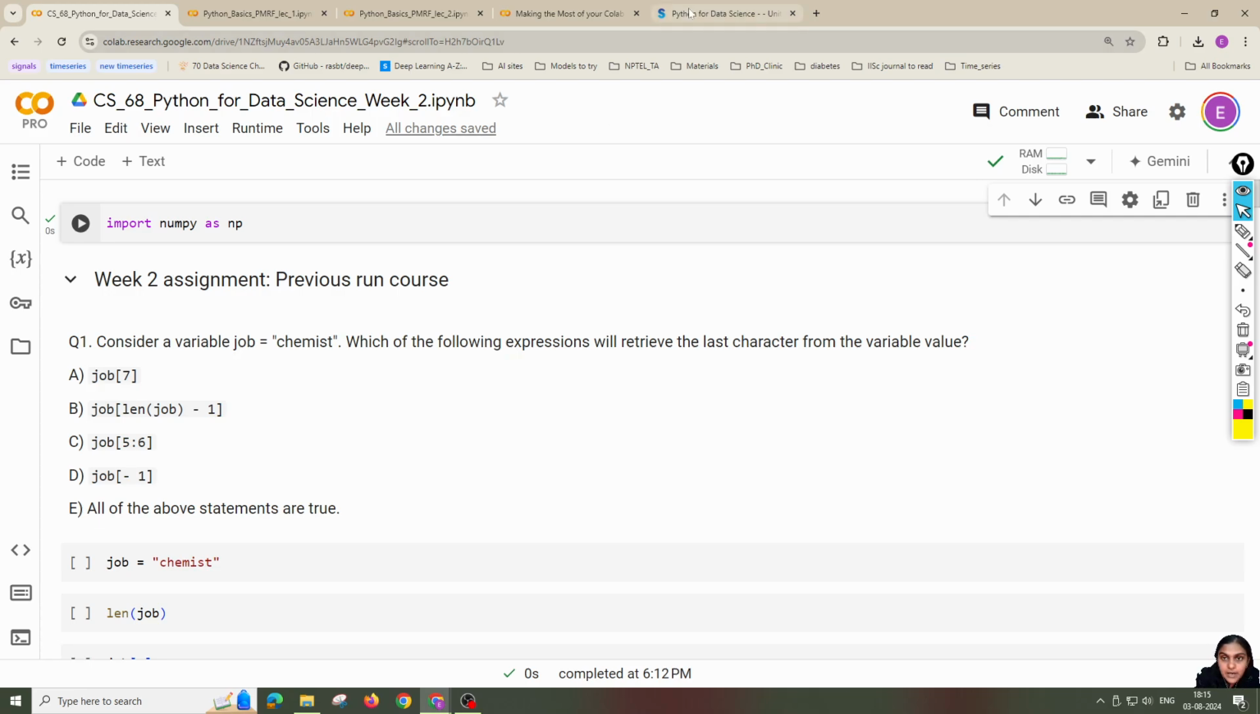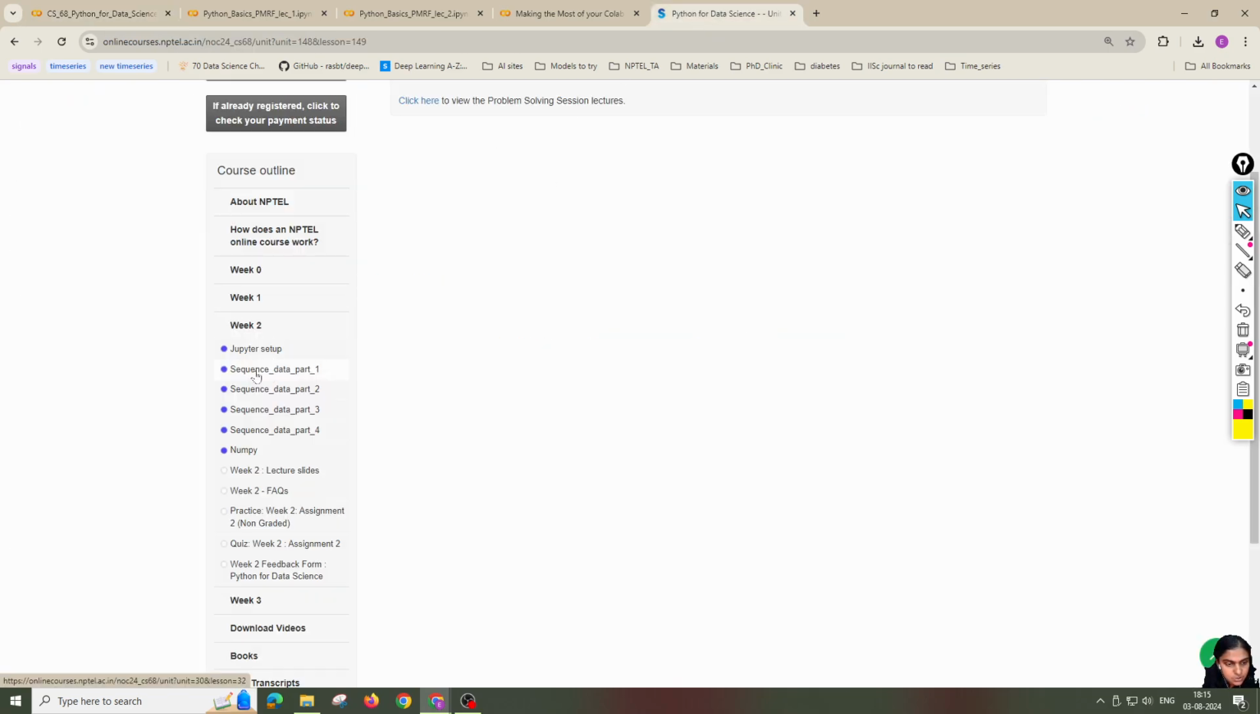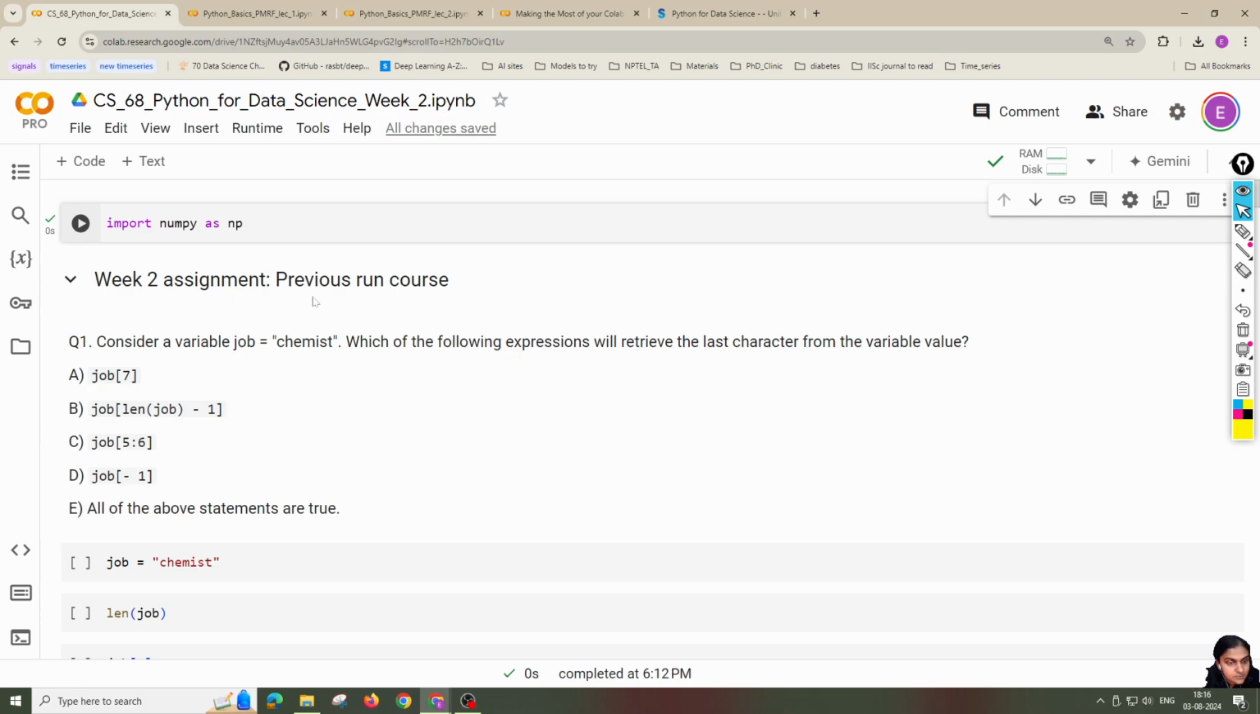I'll be using Colab for explaining. You had sequence data part 1, part 2, part 3, part 4, and later you had NumPy. Based on that, the assignments are given. I'll be discussing the week 2 assignment from the previous run course. These questions will be similar to your present assignment also, so depending on the ones I am sharing today, you can solve your assignment. Towards the last we'll discuss the present assignment if anyone has any doubt, but you are expected to solve it on your own.